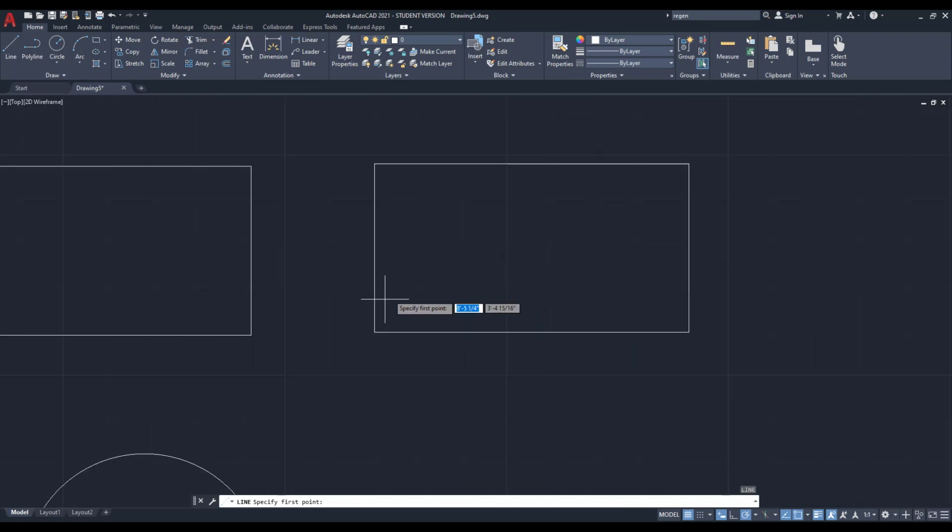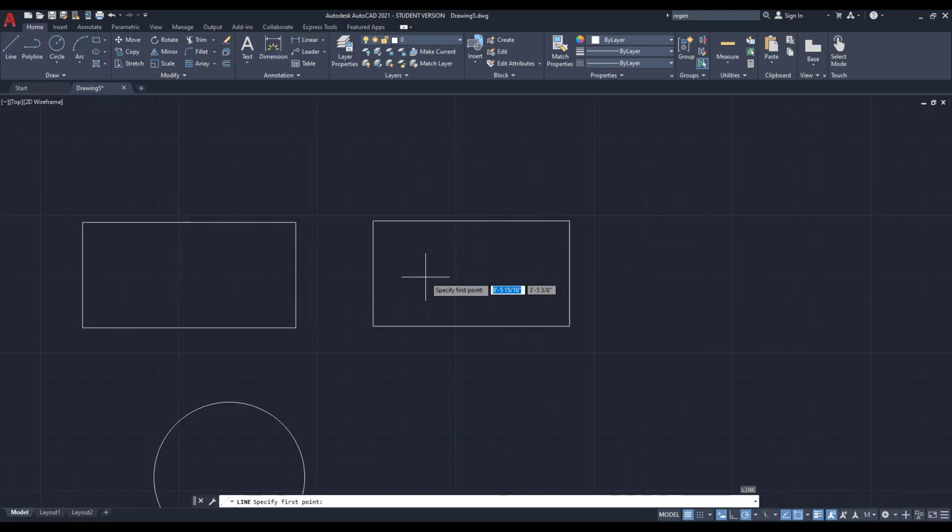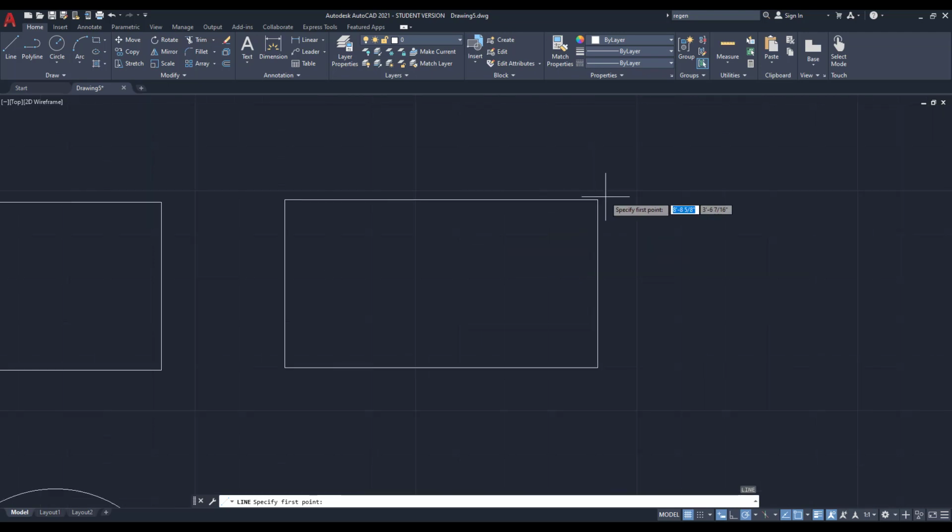But what about for this one? So I'm not able to find the center this way, right? For finding the center of this rectangle, you just need to draw one line from this corner to this corner, kind of a diameter. And then if your OSNAP is on, you can find the midpoint of this line, and the midpoint of this diameter is the center of the shape.